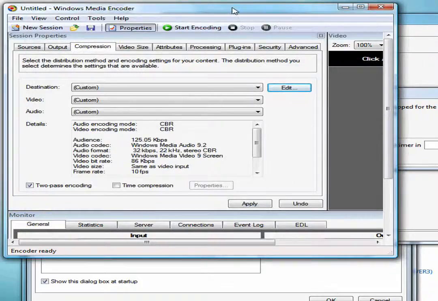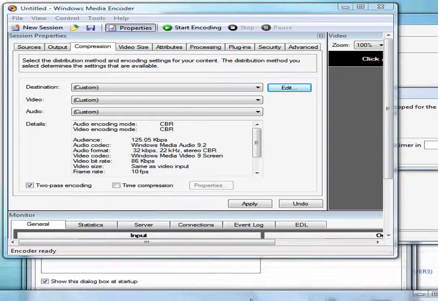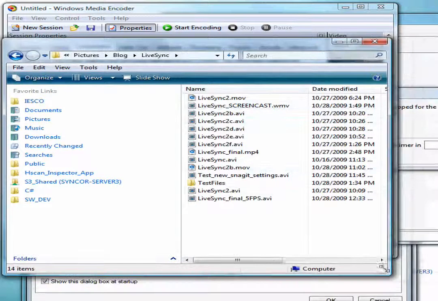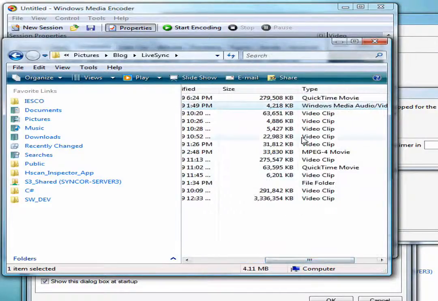So we started with a 300 megabyte file. We had it grow into the gigabyte range, and then when we were done, we ended up with a file right here, our screencast. Let's just make it fit, and let's highlight it and scroll over, and there it is. It's down to 4 megabytes, a very manageable size for getting to the web.